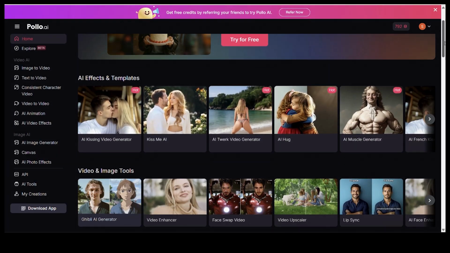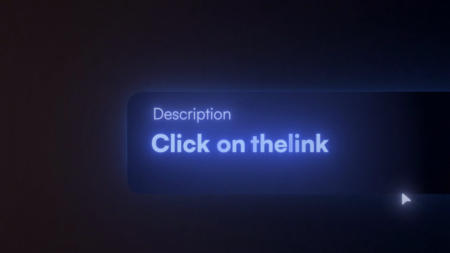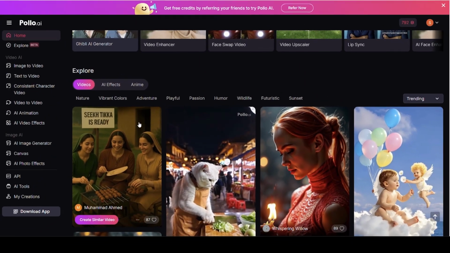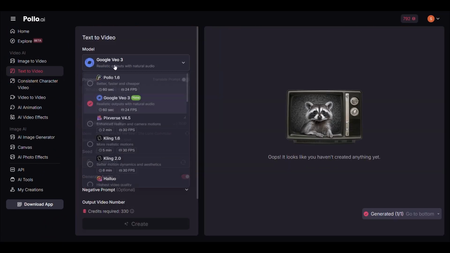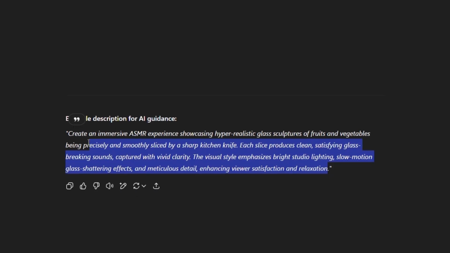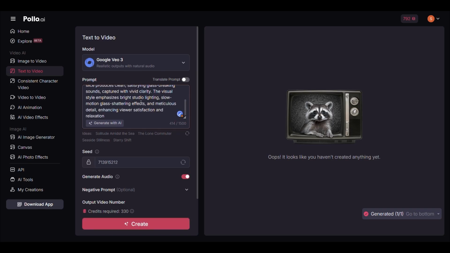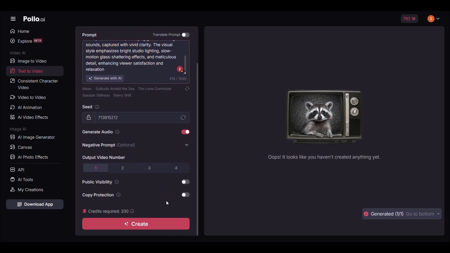This is the tool that I was talking about. You can click the link in the description, which will direct you to Pollo AI, and then let's go to text to video. Let's choose the model to be Google VO3. Copy the prompt from ChatGPT and paste it in the prompt section here in Pollo AI, and then press generate.